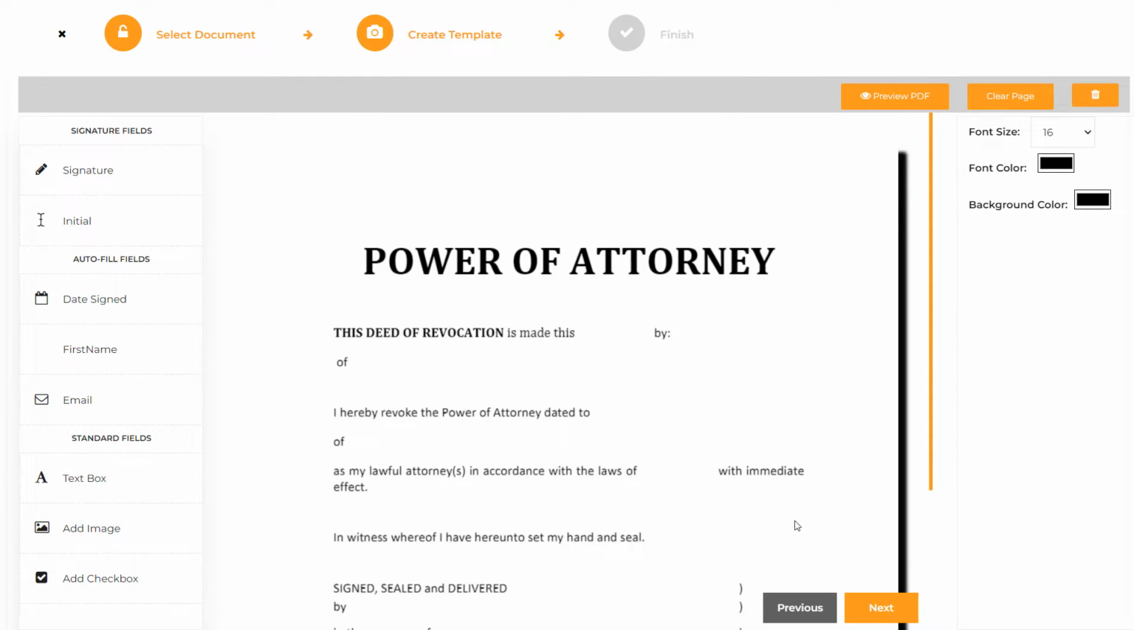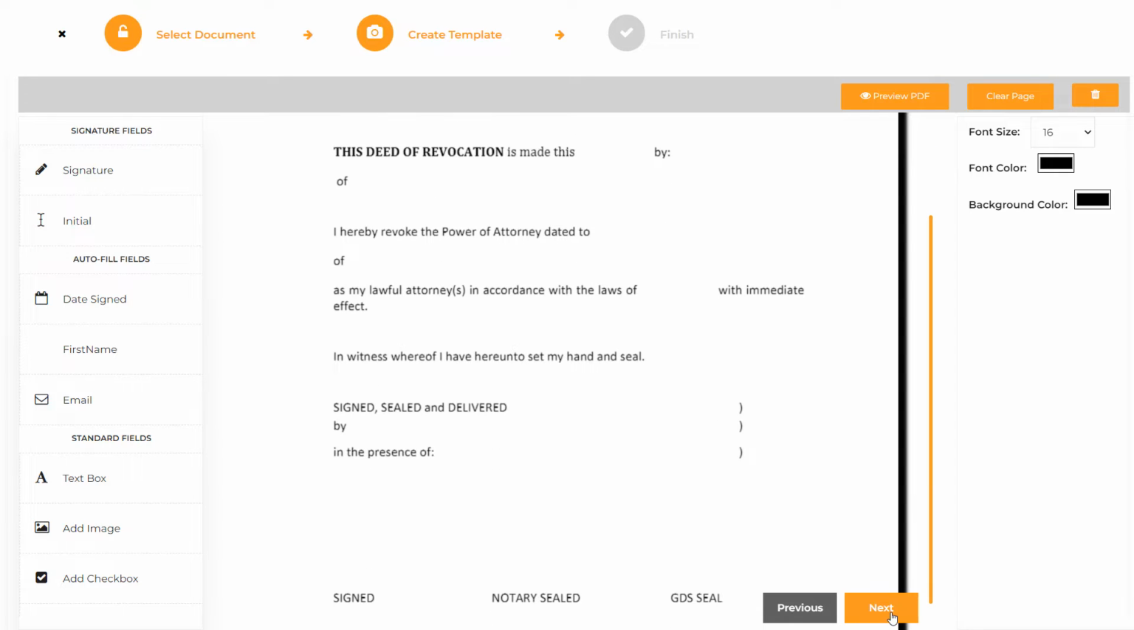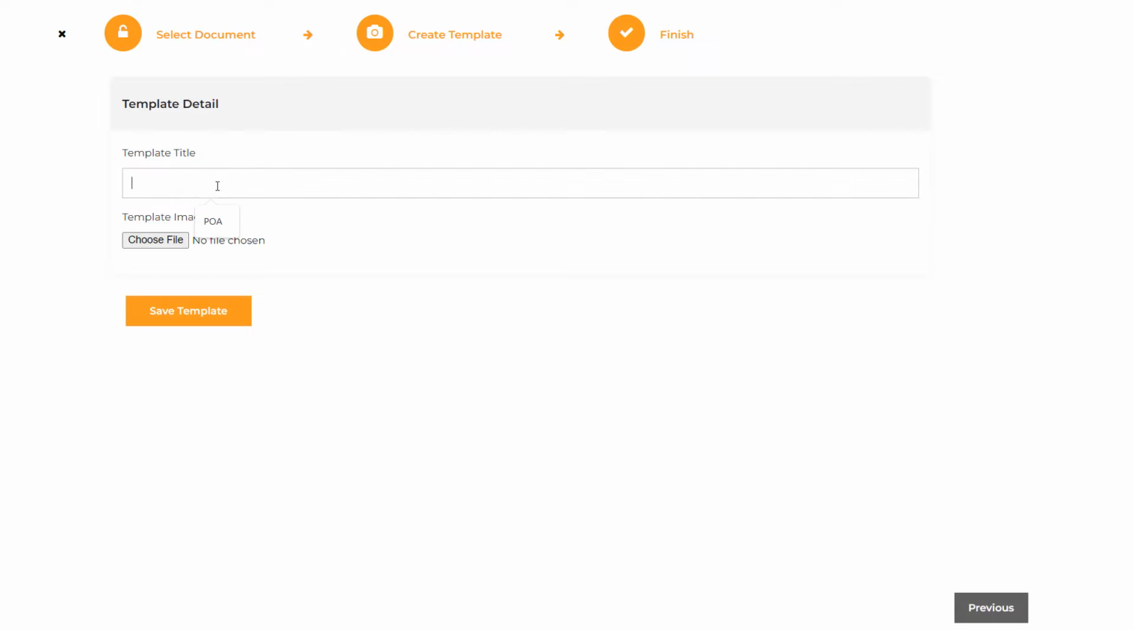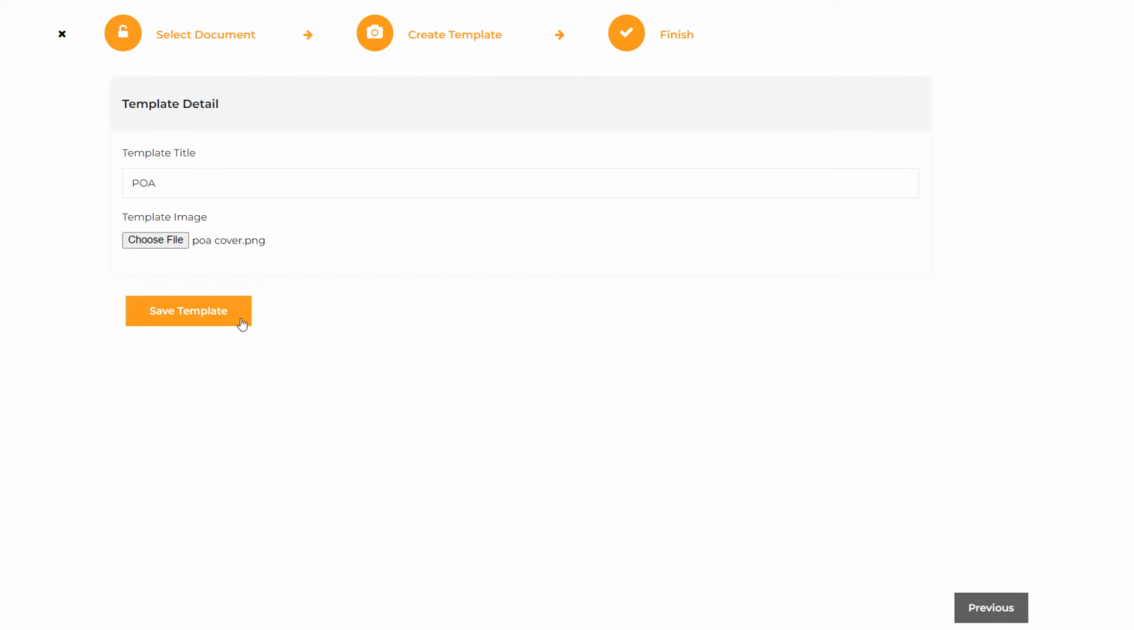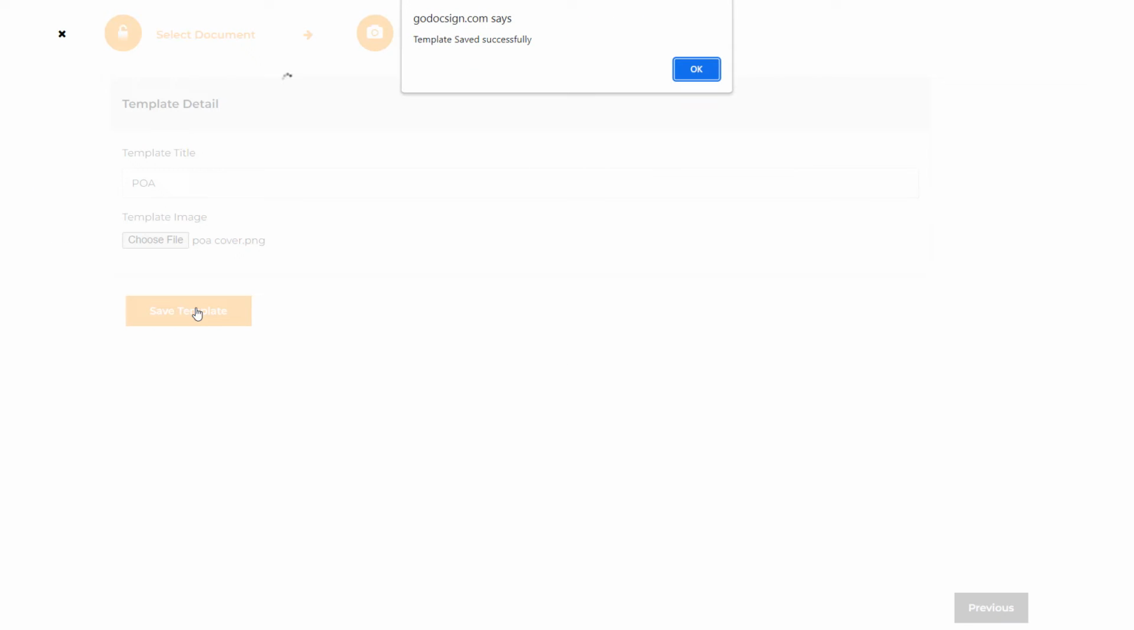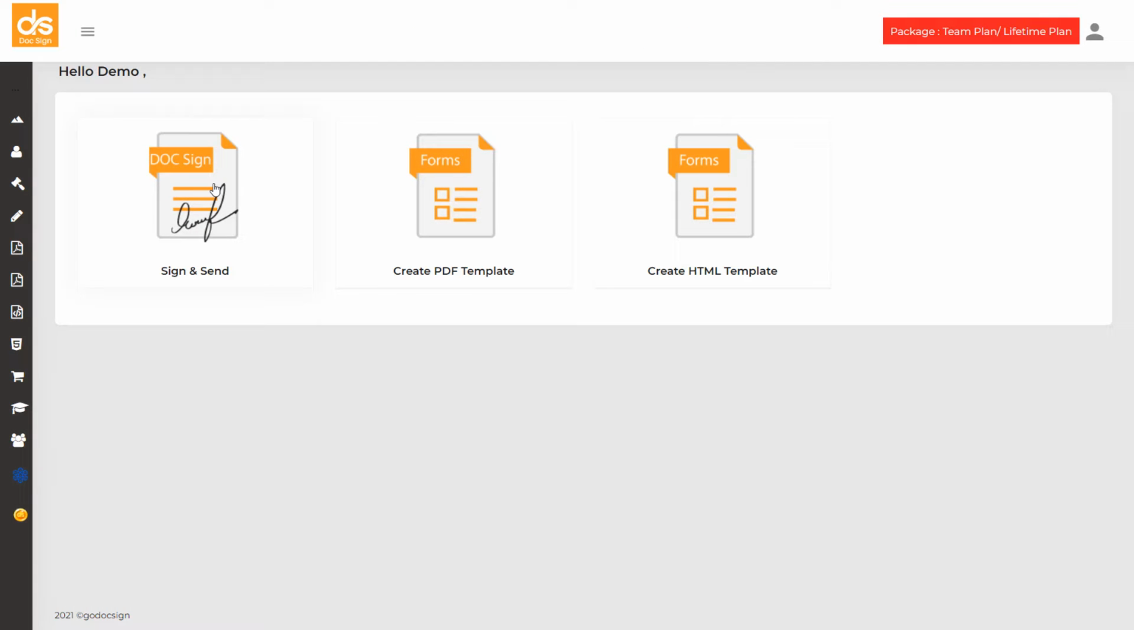And so let's say that there was nothing or that you added whatever you needed to add to this document. Okay, so you'd save this template. Okay, we're just going to call it POA because it's power of attorney. And the image that you have to upload is going to be a thumbnail of 512 by 512 or 500 by 500, just for it to be able to properly show when you're going to use it.